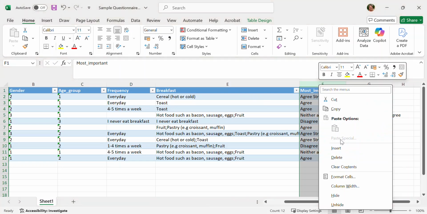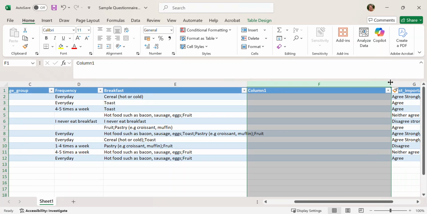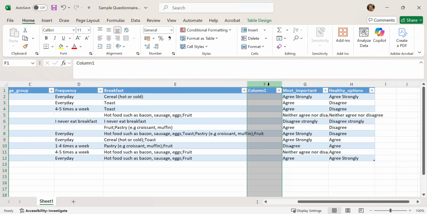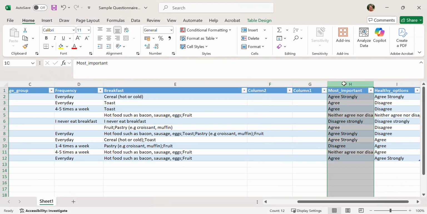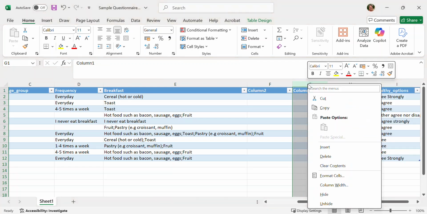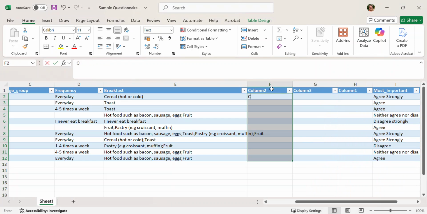What I need to do here is insert some new columns, just a little bit wider than I need. So I'm going to insert some new columns. They're all becoming a little bit too wide. If I insert some new columns, these are going to be my new dummy variables.